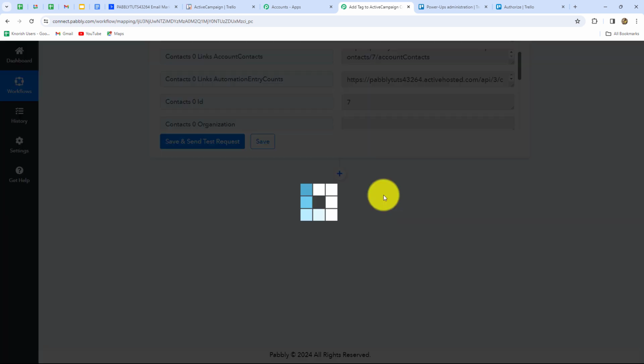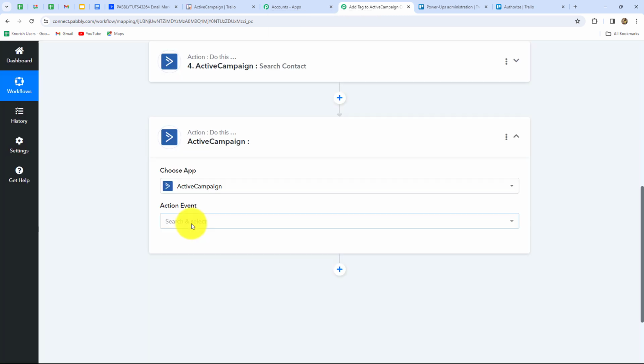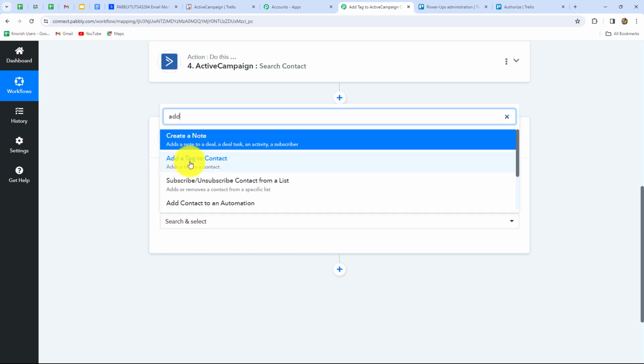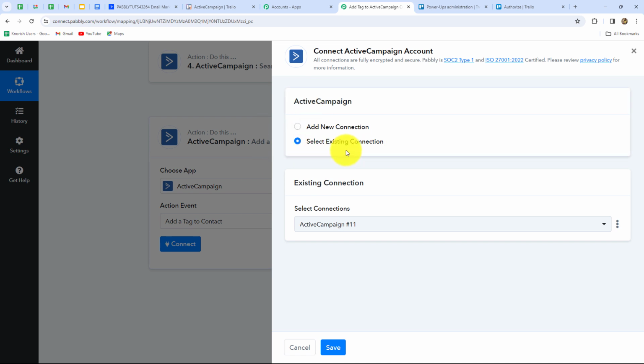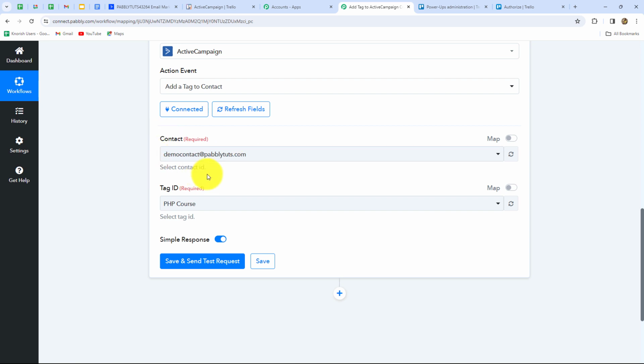We will have to use this contact ID in the further step to add a tag to this contact. So let's click on this add action step button, and our final action application over here will be ActiveCampaign. Once again, let's select that. And now we have to select the action event, that will be add a tag to contact. Now we have to click on connect, and from the given options we will once again go with the existing connection only. Let's click on save.